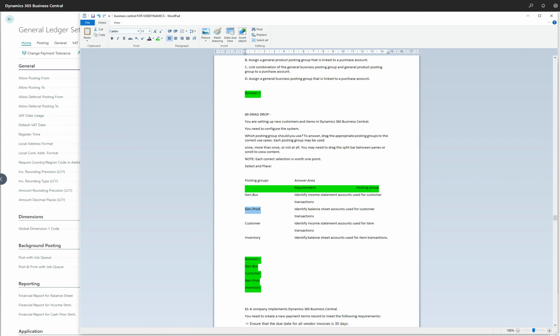So just remember that when it's income statement and they ask you to identify that, it's just a shortcut. You can choose actually the journal business postings and journal product postings, and when it says balance sheet you can put customer and inventory.